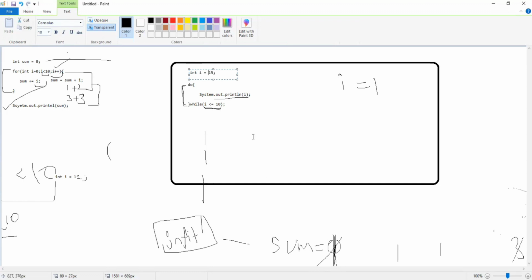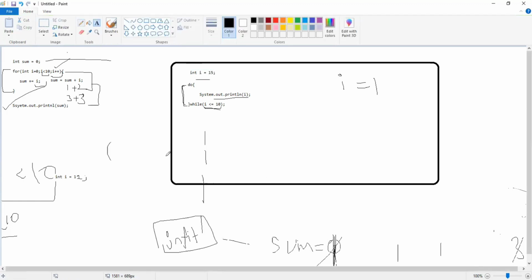15. It will print 15. I think it will not print because it's greater than 10, right? Will it print 15? There is a println statement, so it will print 15 once. Okay. Why? Because it is a do while loop.